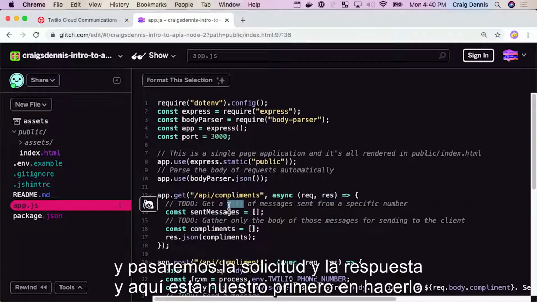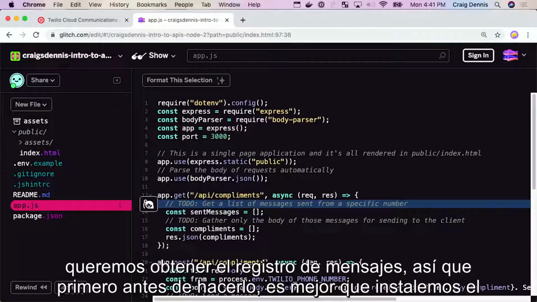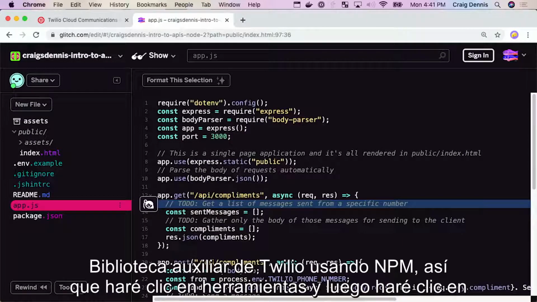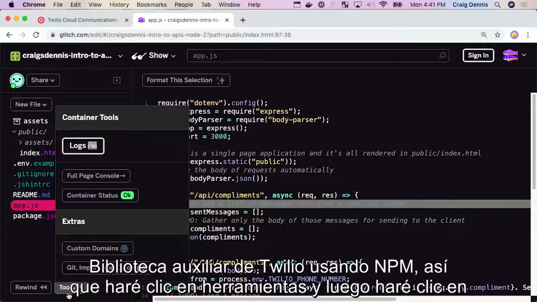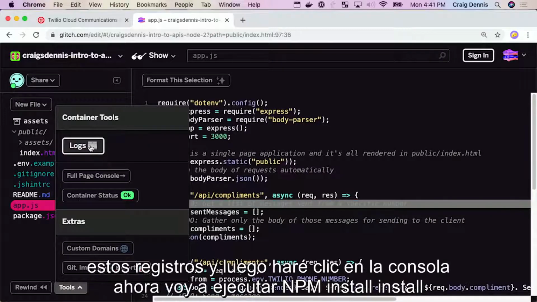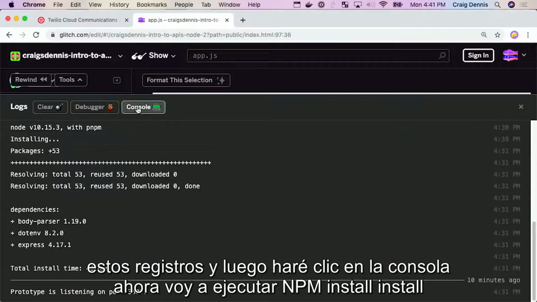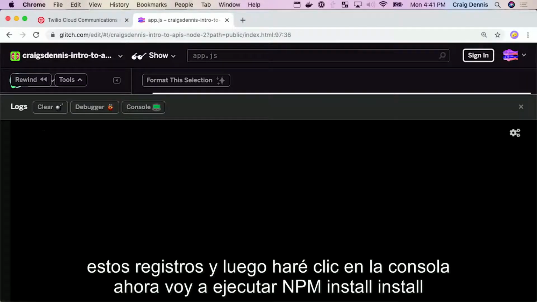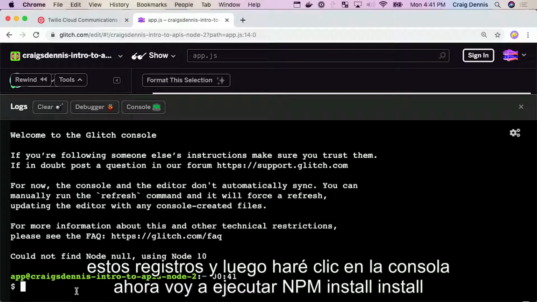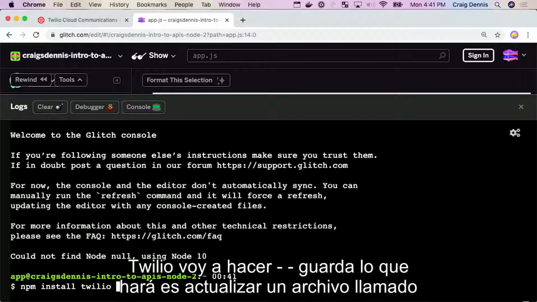And here's our first to-do. So we want to get the message log. So first, before we do that, we better install the Twilio helper library using npm. So I'll click on Tools, and then I'll click on this Logs, and then I'll click on Console. Now I'm going to run npm install twilio, and I'm going to do --save.